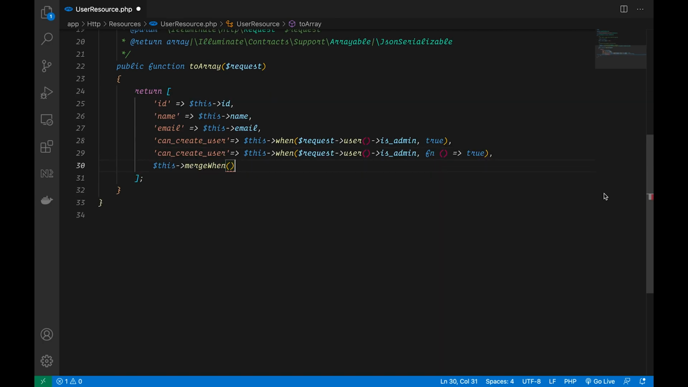Also, when you want to load a key value pair conditionally, you can use mergeWhen method, which takes in two arguments as well. The first is the condition, and the second is an array of key value pairs.